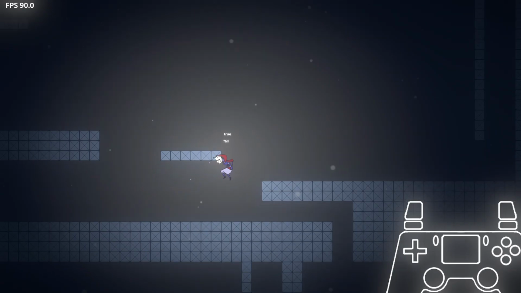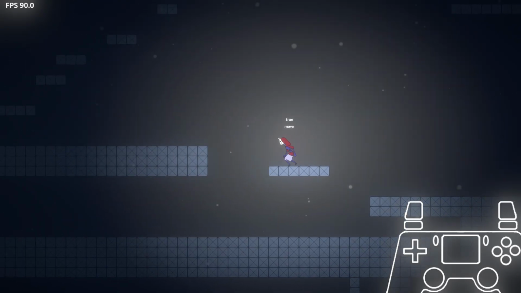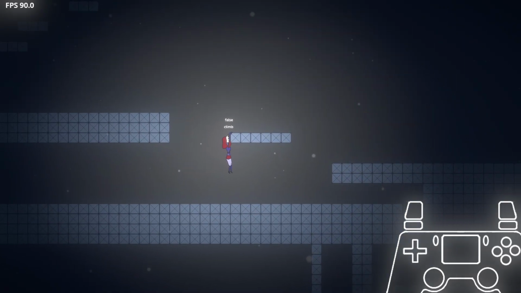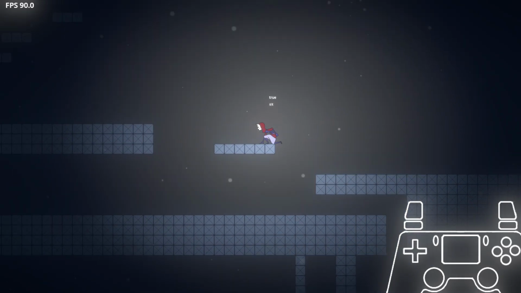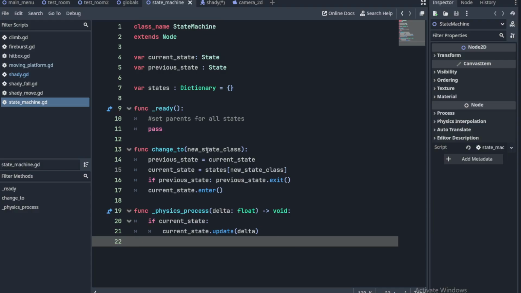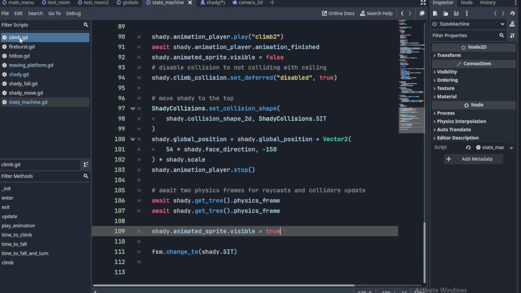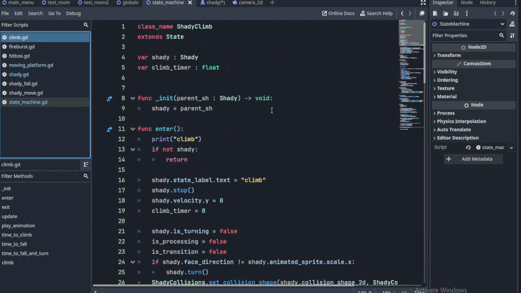This implementation is my own, and while it's not optimal in some ways, it's what it is, and maybe it will help someone. I use a state machine split into multiple scripts, but it's not essential and you can just do the same in your own character control script.